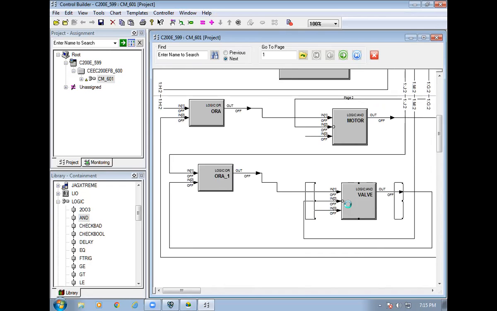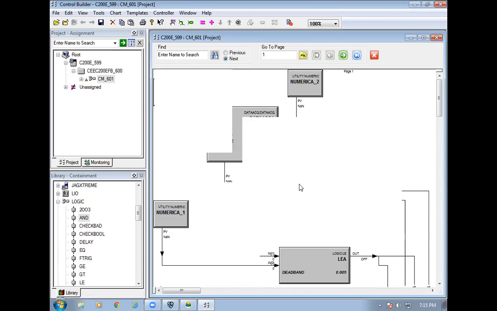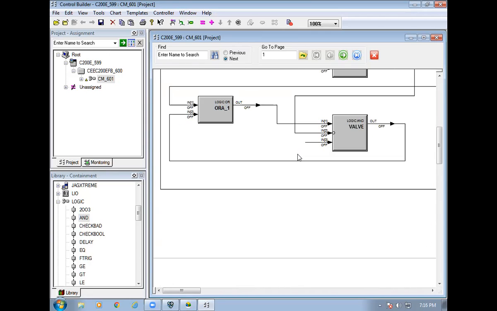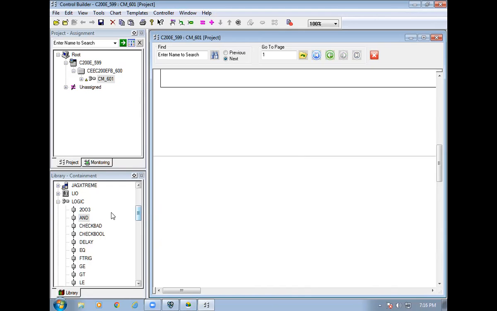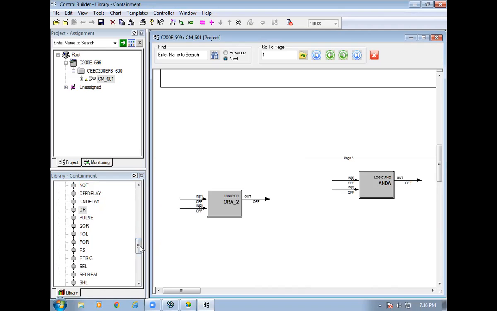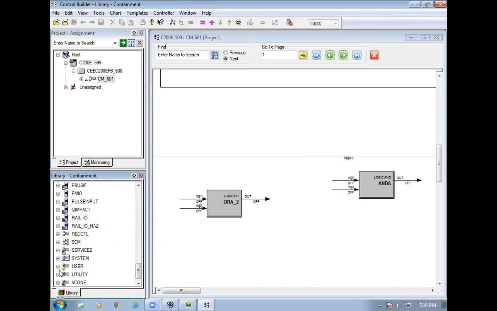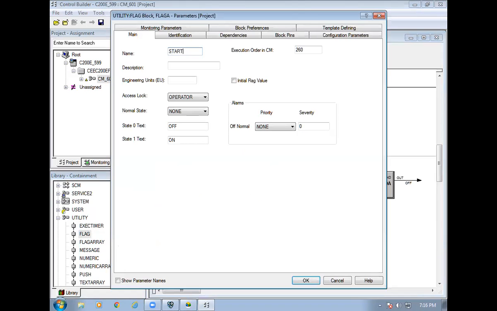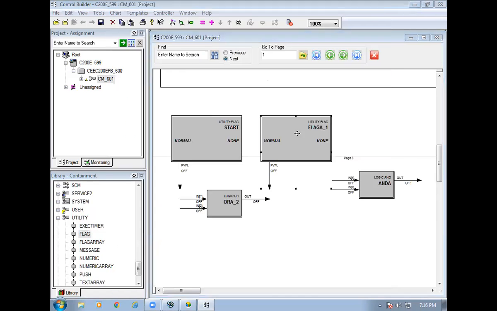So after that, I need to convert a start and stop here. I need to invert the start and stop. So how should I add it now? Below this, I'm going to take one more AND gate as well as an OR gate. Then in utility, I'm going to take a flag for start and stop. Flag one, flag two. So this is start. This is stop.